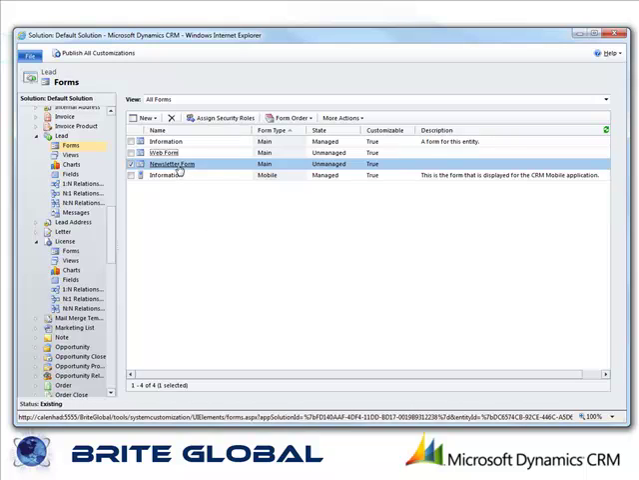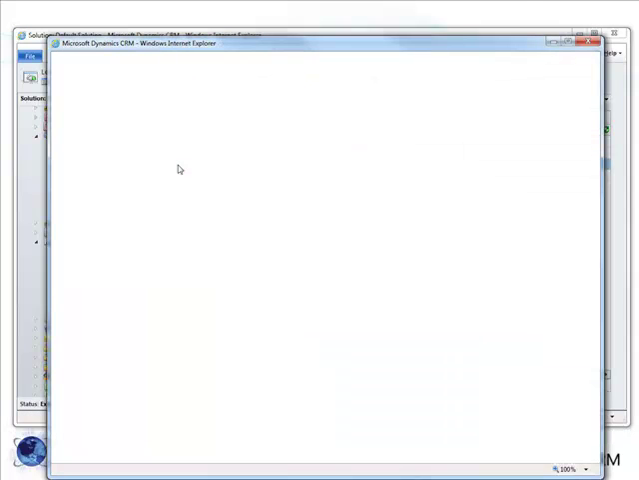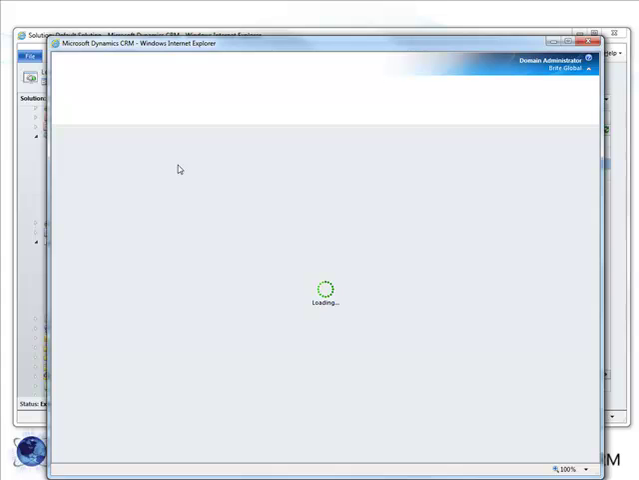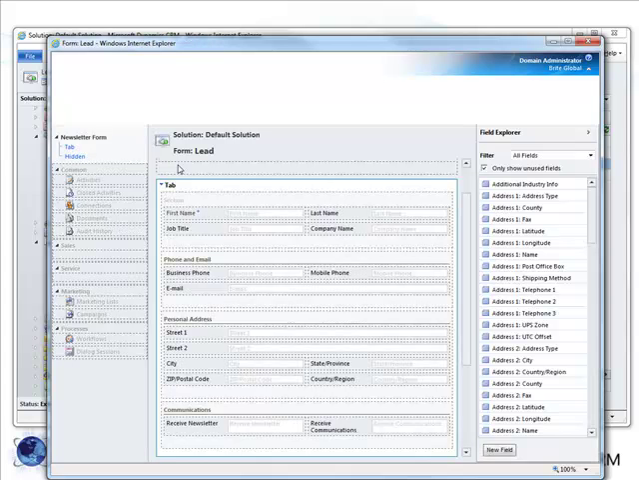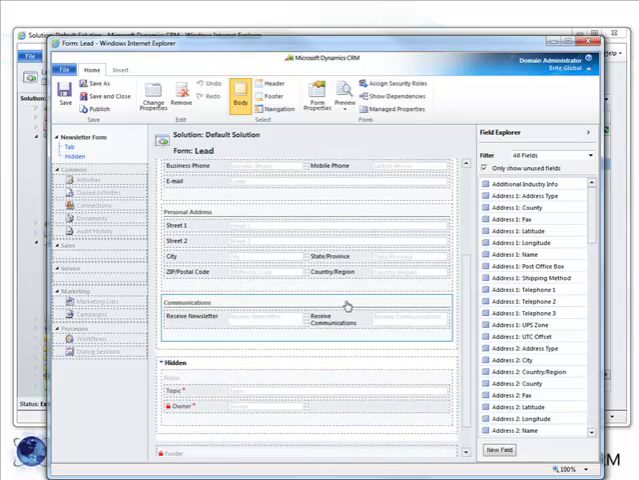Let's go ahead and take a look at our newsletter form. You will notice here at the bottom of the form we have a section called Communications with two fields named Receive Newsletter and Receive Communications, which are bits-based fields. We'll review the display scenario for these fields a little bit later. So let's go ahead and configure these two forms for web access.